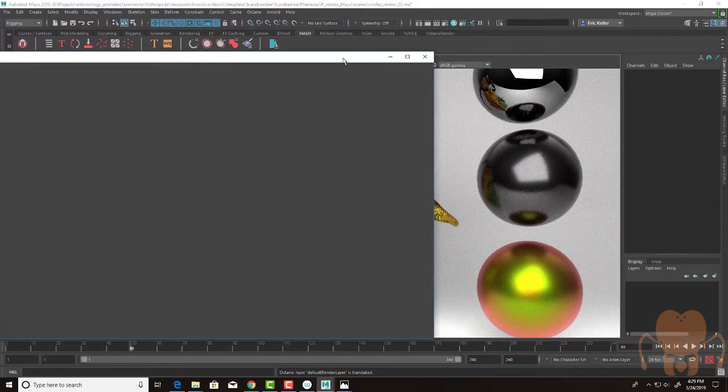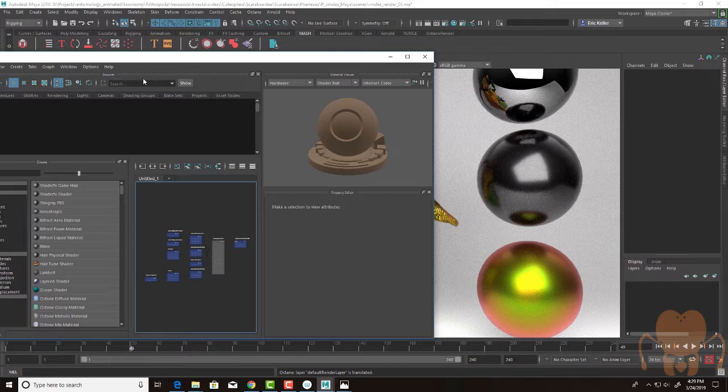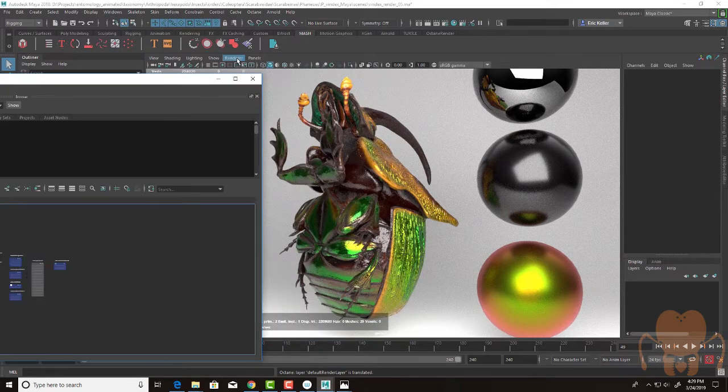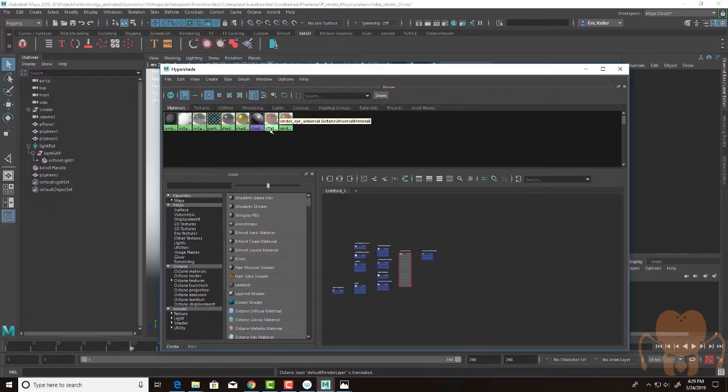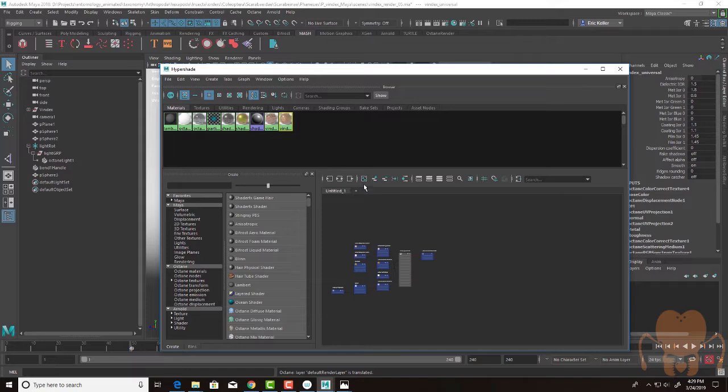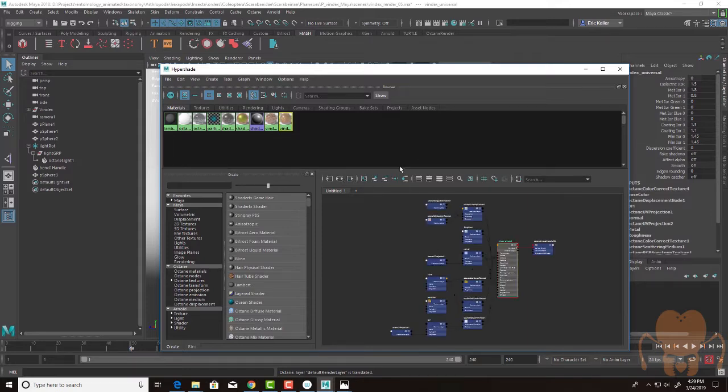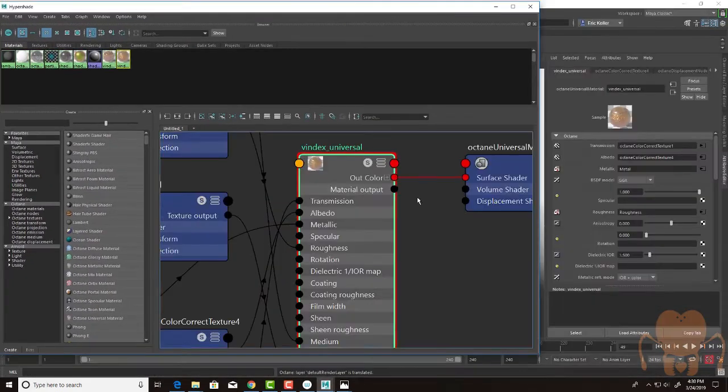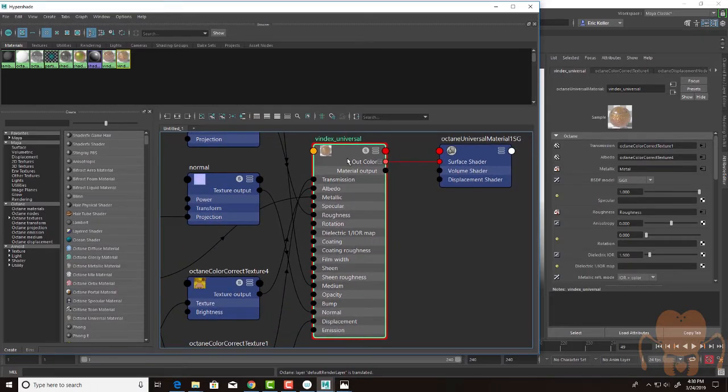I'm going to open up Hypershade here. Let's switch the renderer to viewport 2.0 just to speed things up a little bit. And you can see there's not a whole lot of materials in the scene. So let's take a look at our universal material in Hypershade. Okay, so you can see I have vindex universal. So this is a universal material. It's got transmission, albedo, metallic, specular qualities, plus IOR and all that kind of good stuff. So it's got basically all.